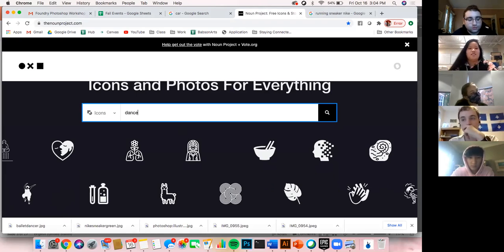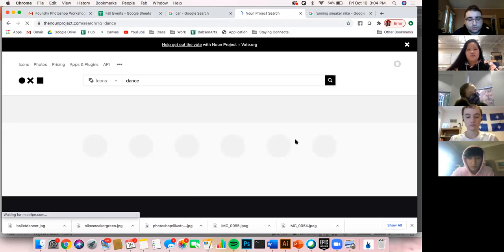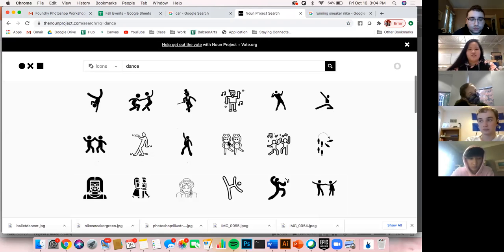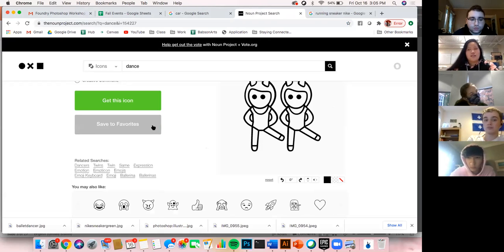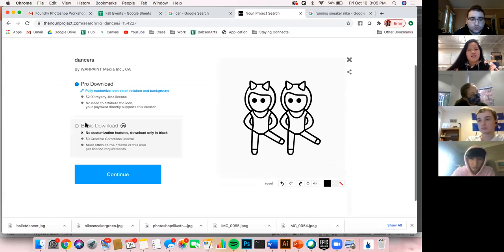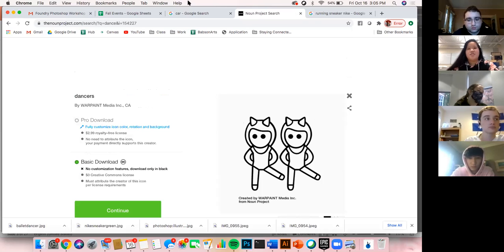So let's say you want a dance one. Search, and you get all of these. They're black and white. They're great. They're free. The download process is a little bit longer than I would want, but get this icon, choose the basic download. You get this, but you can easily delete it once you're tracing your image in Illustrator, sorry. But this is a great site, especially if you're looking to do a lot of icons or something like that.